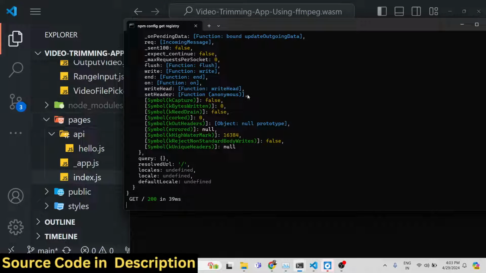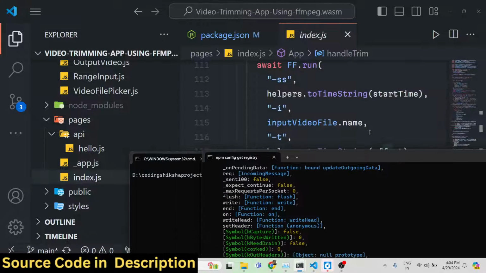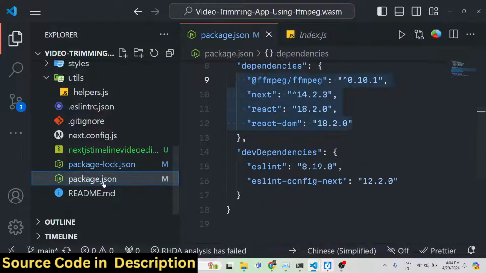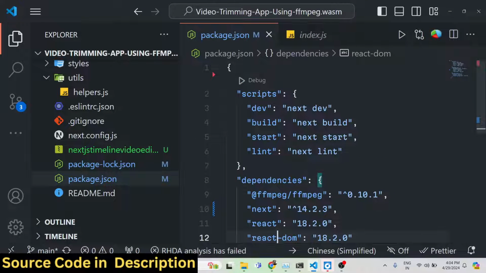So this is this application, and if you now want to build it, the build command is very simple: npm run build. This will build out this application. If you want to deploy this application to production on a real domain name, then you will run this command, which is npm run build.